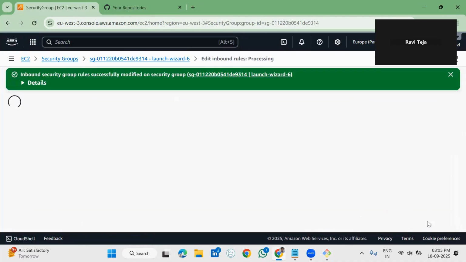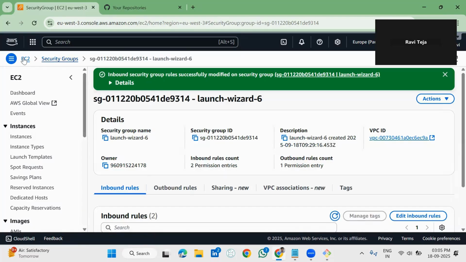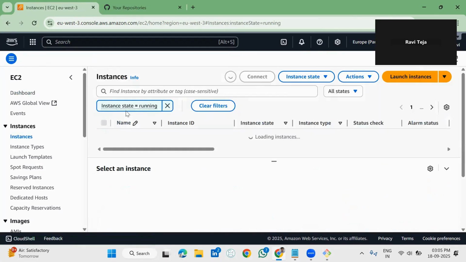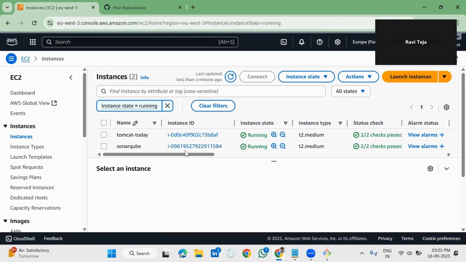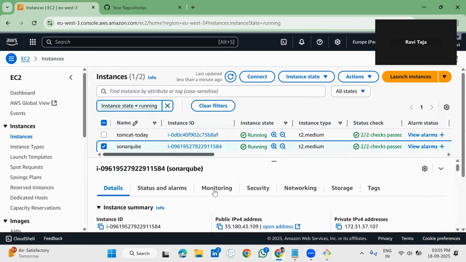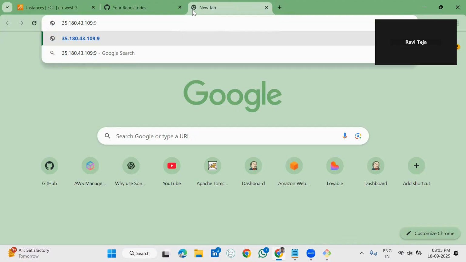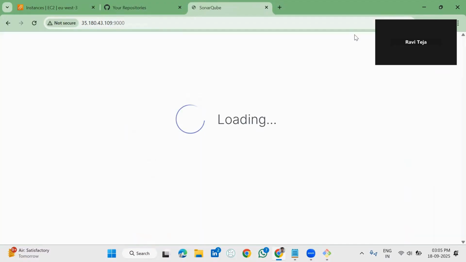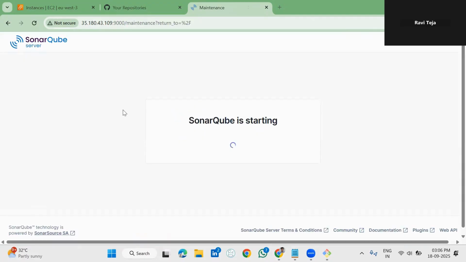Now what you're supposed to do is copy the public IP. Click on instances, select this instance, and copy the public IP. Paste it and then say colon 9000, enter. So the dashboard is going to open, right? This is the SonarQube dashboard we are having. Okay, click on home.